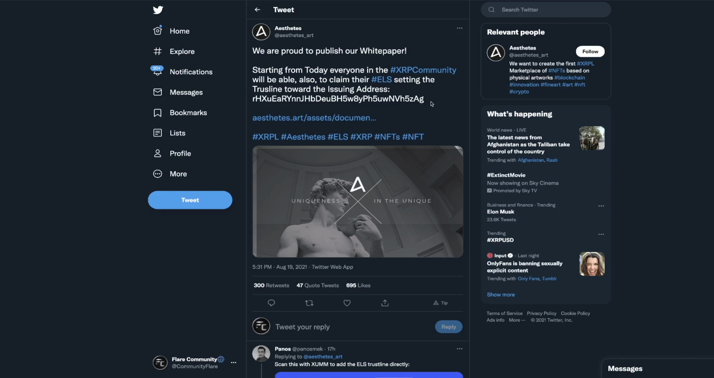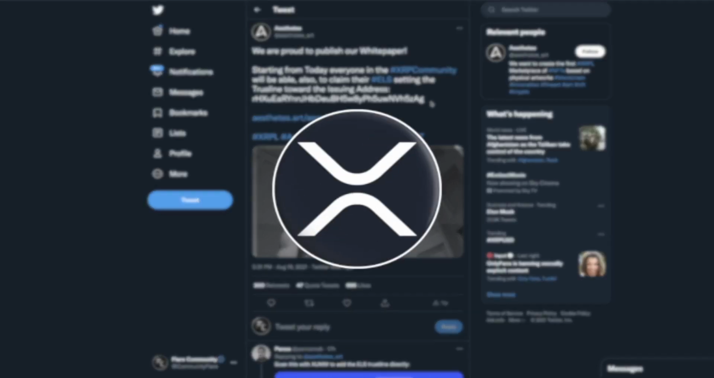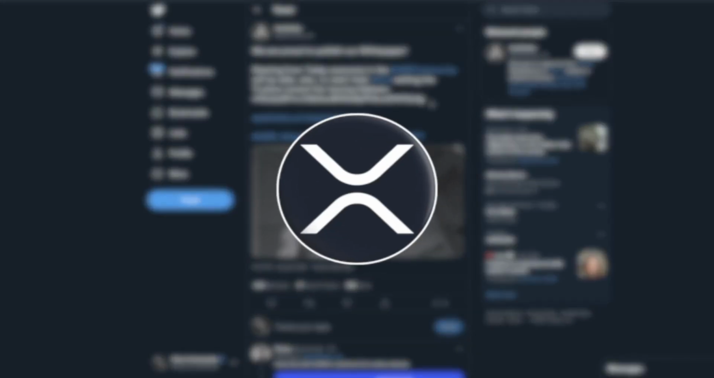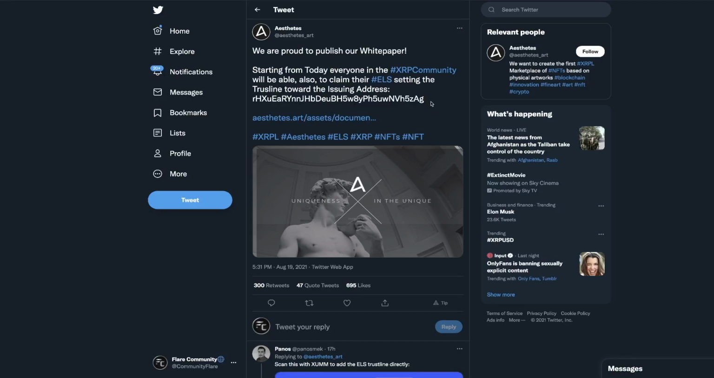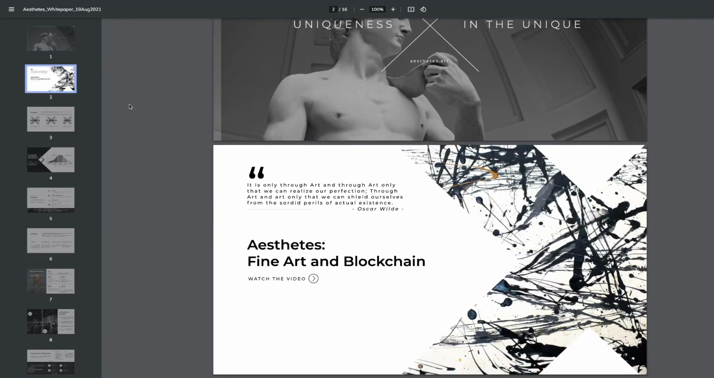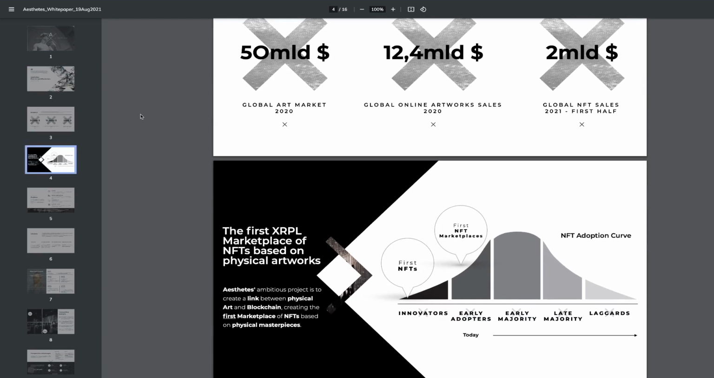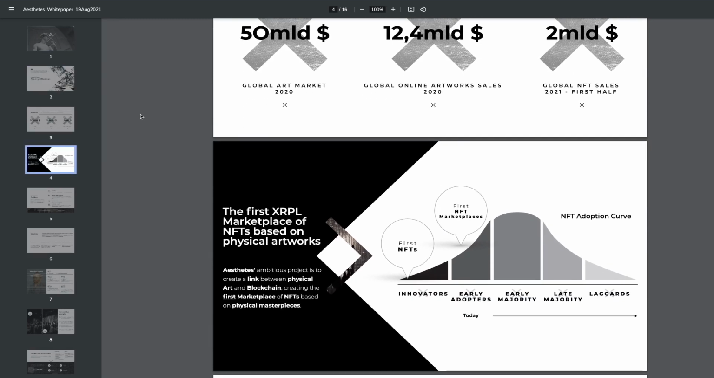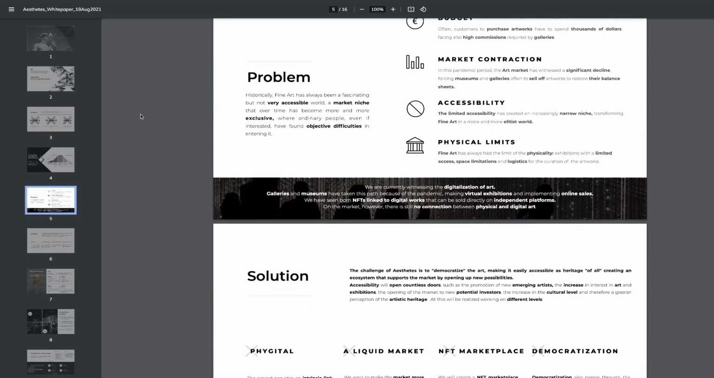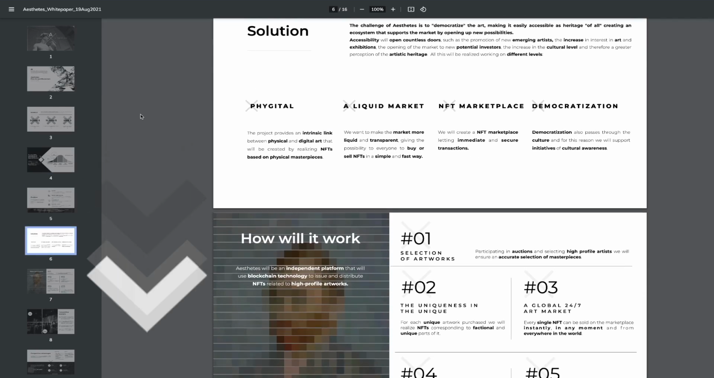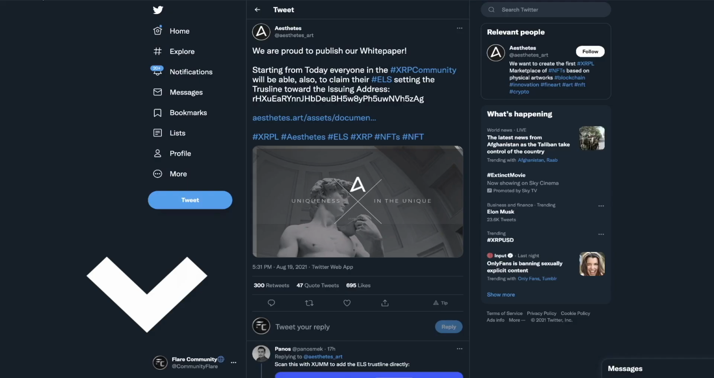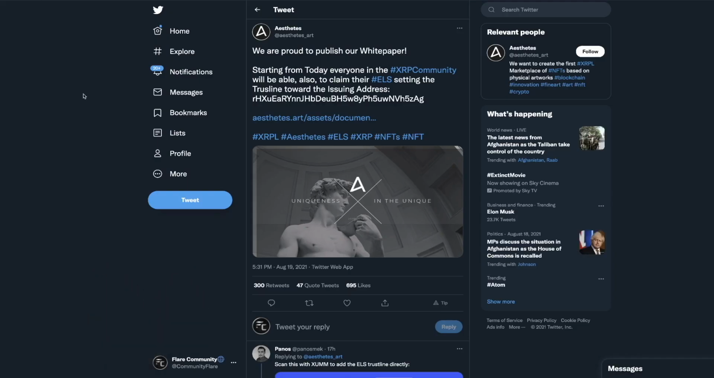Today, by popular demand, I'm going to walk you through the process of claiming the ELS token, which is the next airdrop for holders of XRP. For those of you who don't know, the ELS token is based on the Aesthetics art ecosystem, and Aesthetics is going to be basically an NFT marketplace, the very first one, based on the XRP ledger. They have an absolutely incredible white paper here, and I'm going to link this along with all the other information that you need today in the description below. So let's jump straight in.